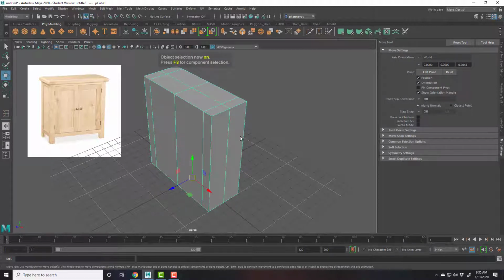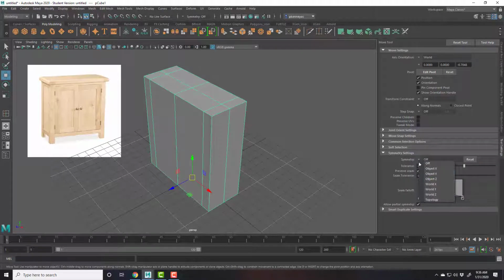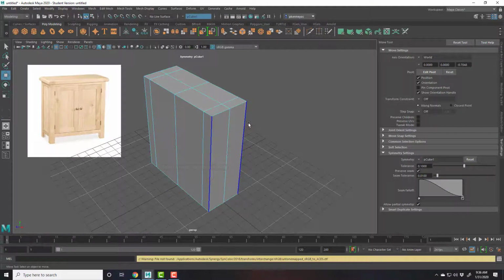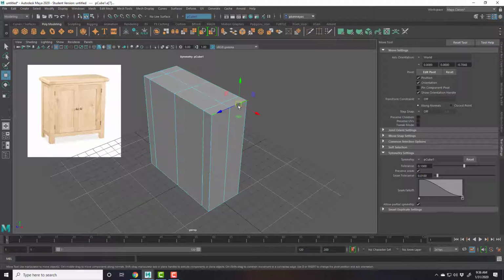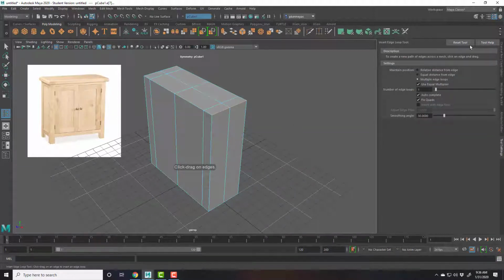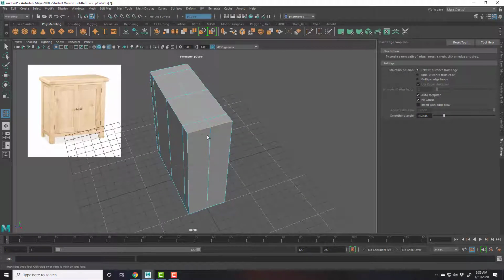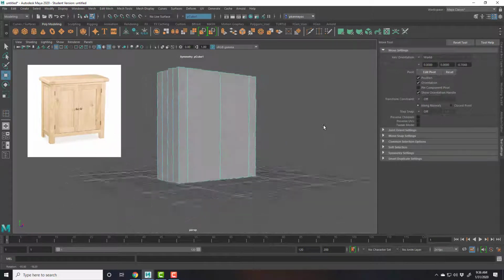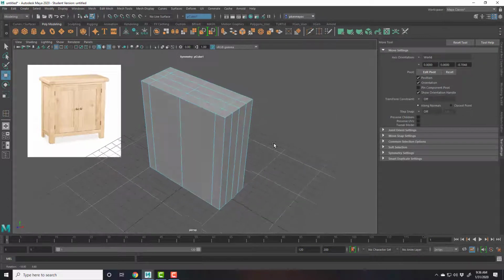Go back into object mode, F8. Open up the symmetry settings. Choose topology, pick that edge. And now we have it oriented this way. Now I can select that edge, shift and right click, insert the edge loop. Reset this tool, and I'm just using about one of those grid positions to act as the reference for it. So now I've got this base topology in position.